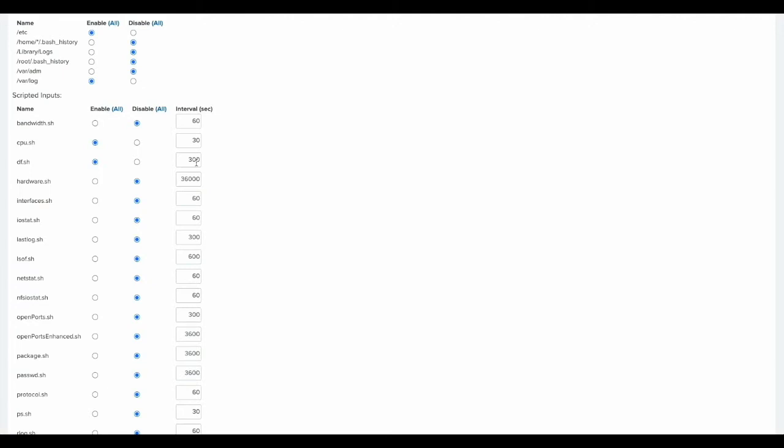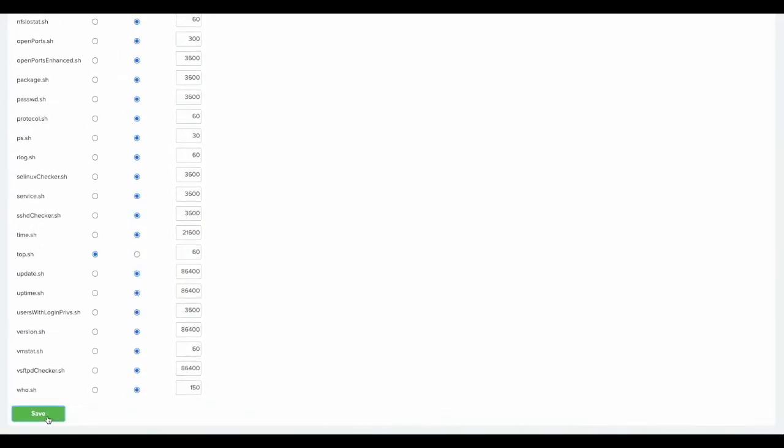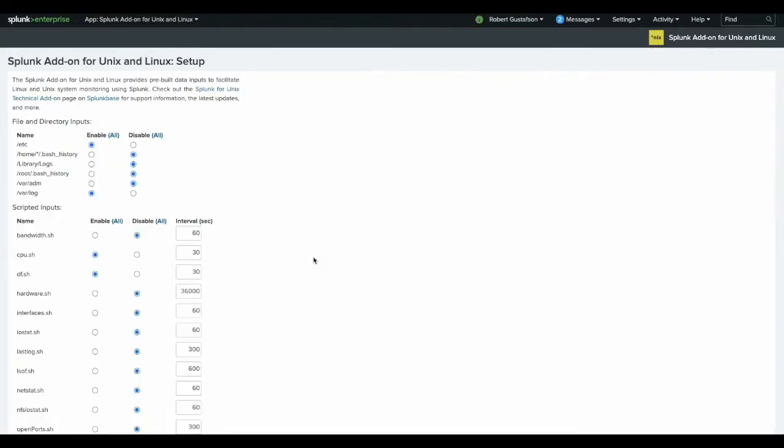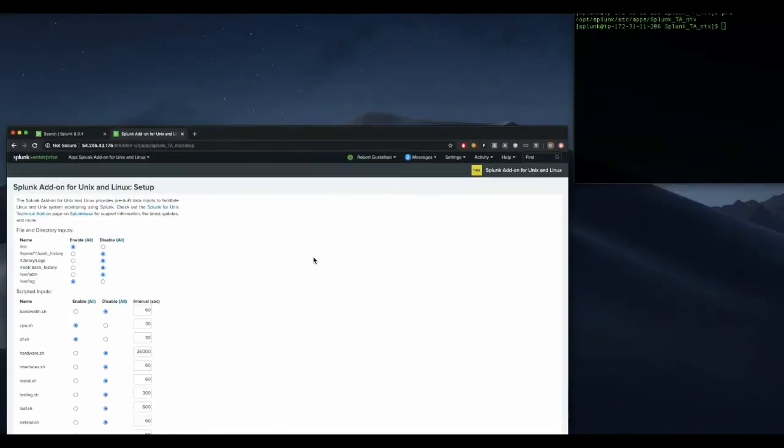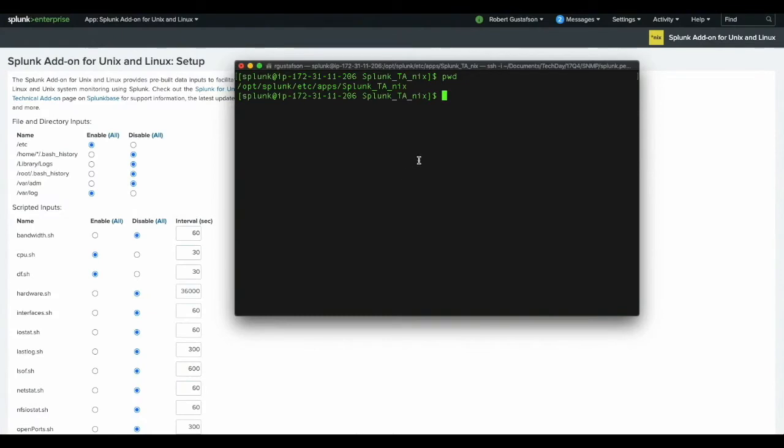So let's go ahead and lower this collection interval, maybe to something like every 30 seconds. And hopefully that gives us the granularity we need to monitor our application. So I just included 30 here. Just scroll down and I'll hit save. And it looks like the change took. So let's go ahead and see what that did to our inputs.conf file on the file system.